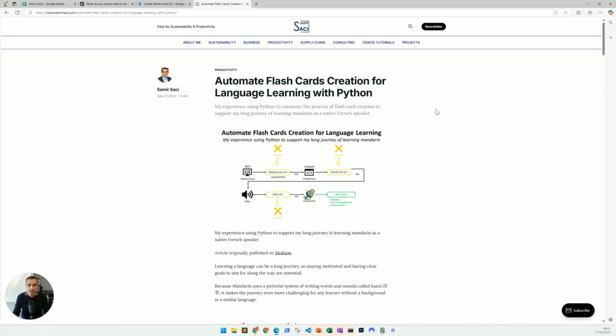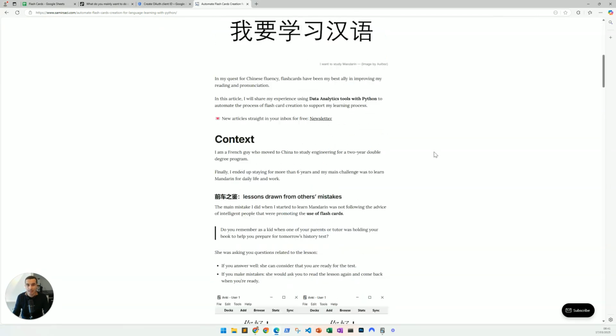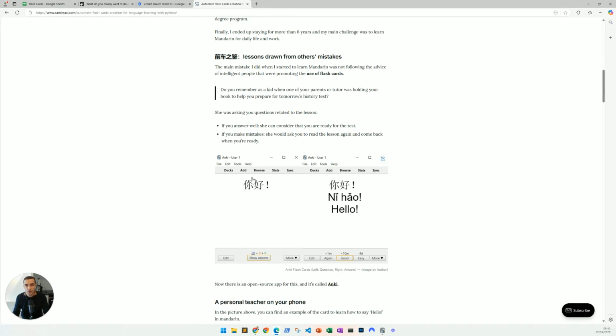For the context, I've been learning Mandarin for 6 years, and my best ally in this very difficult challenge was Anki. Anki is an open source free app that provides you with flashcards to help you digest or learn more vocabulary. The idea is that you fill the tool with the list of vocabulary that you have to learn. This will create cards that will help you to self-assess your understanding and knowledge of a specific list of words.